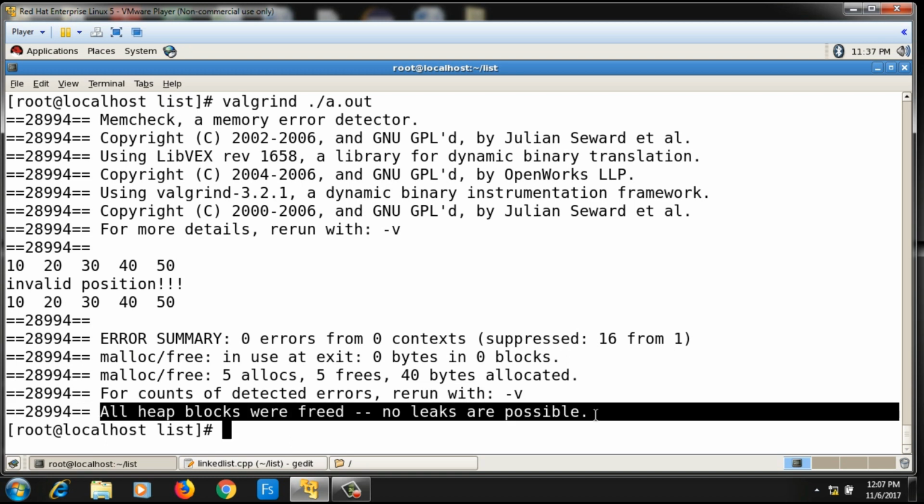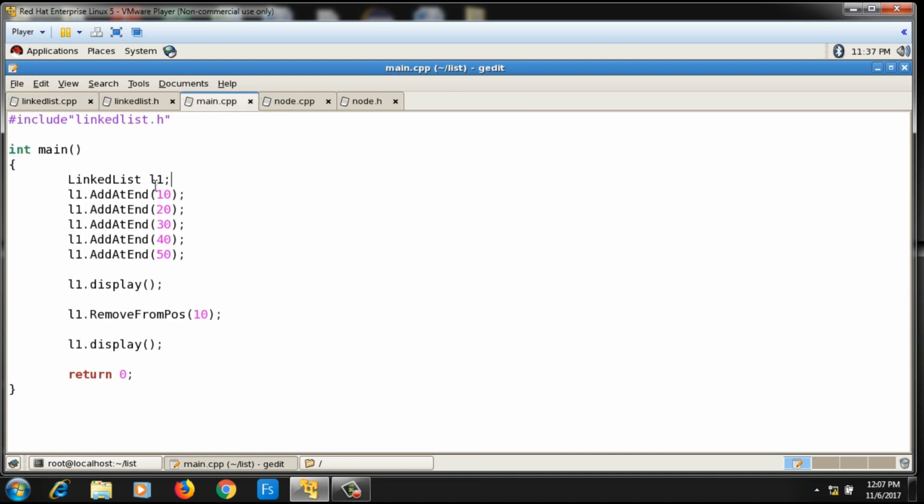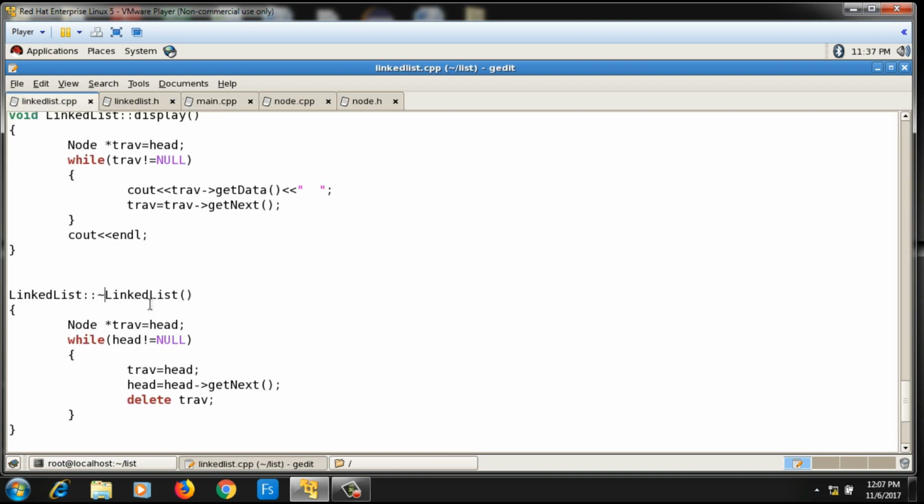Earlier when I did not write the destructor function, there was memory leakage, and now when I write this destructor function, there is no memory leakage because before the L1 object goes out of scope, it will call the destructor automatically. So before this return 0, the destructor will get called, and inside the definition of the destructor I am deleting each and every node of that linked list. So this will be the definition of linked list, and now this is the complete implementation of single linked list.